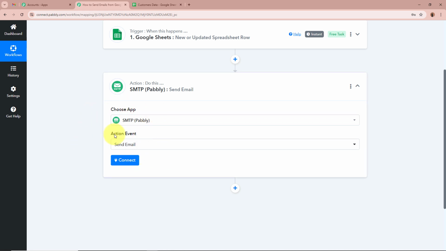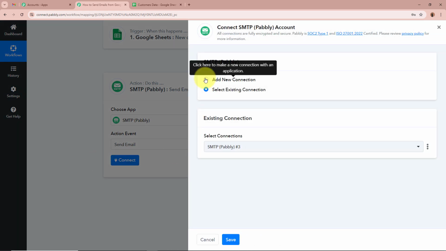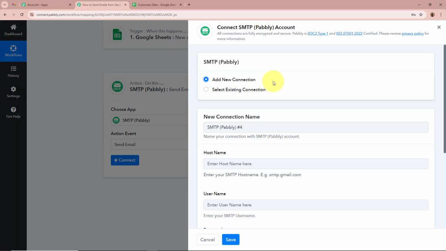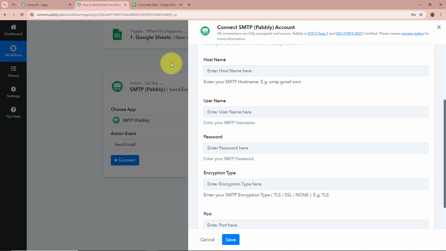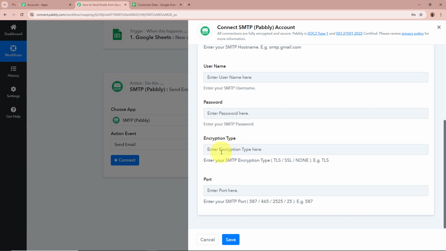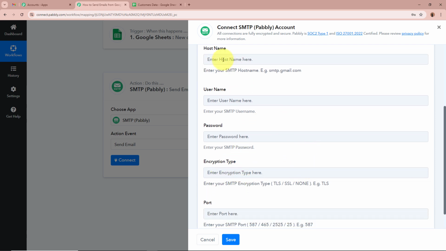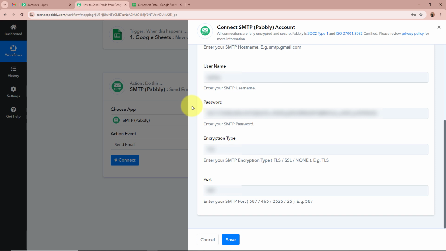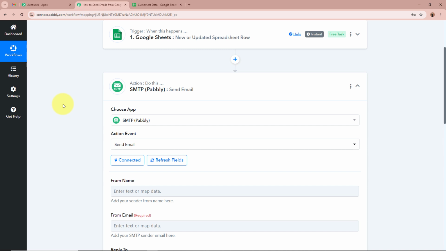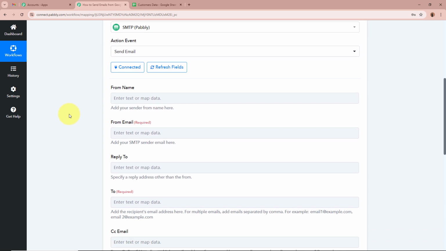After selecting the action application and the event, I'm going to click on connect to connect SMTP by Pabbly with Pabbly Connect. A new window is going to appear on which click on add new connection. As you do that, it is going to ask for the details like the host name, username, password, encryption type and the port. You have to fill in these details when you set up your SMTP. So I'm going to fill in my details right over here. I've filled in all the details. After that, I'm going to click on the save button. As you can see, SMTP by Pabbly is successfully connected with Pabbly Connect.